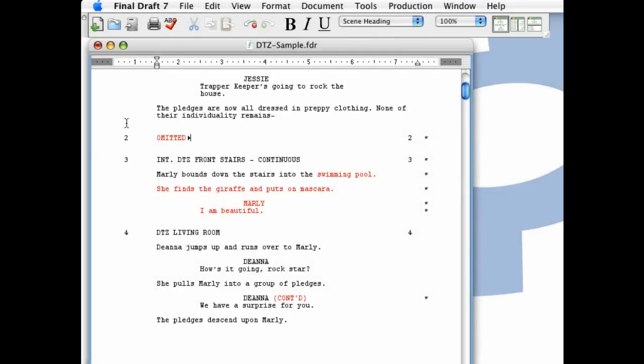And again, this is because we've locked our page numbers, we've locked our scene numbers, and this way the AD isn't going to go, whatever happened to that scene on the widow's walk, and think that she's going crazy because she can't find it anywhere in the script. In fact, she can see that where the widow's walk scene was, there's now an omitted, and that means we're not shooting the scene. So it just makes everybody's life easier.